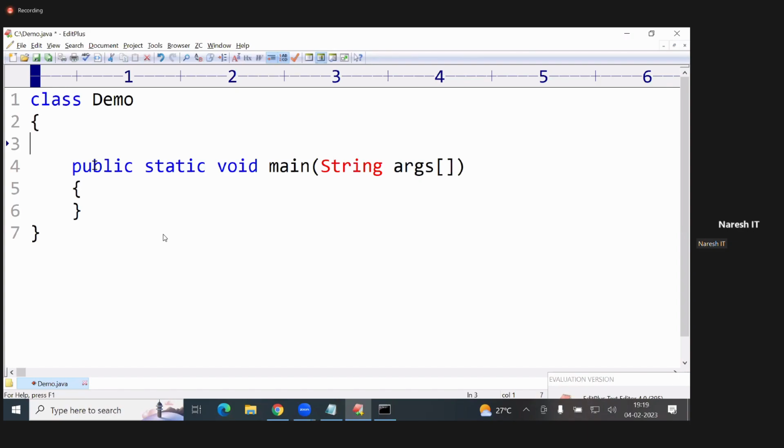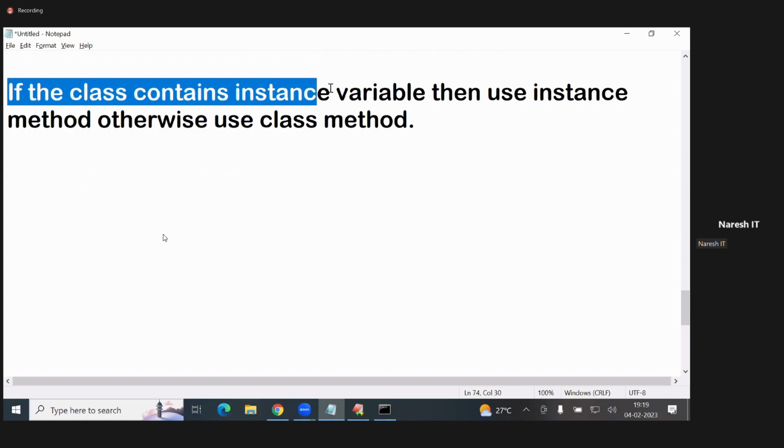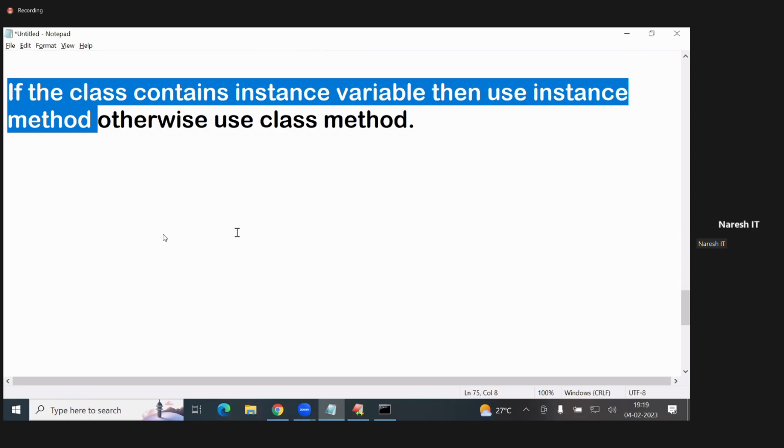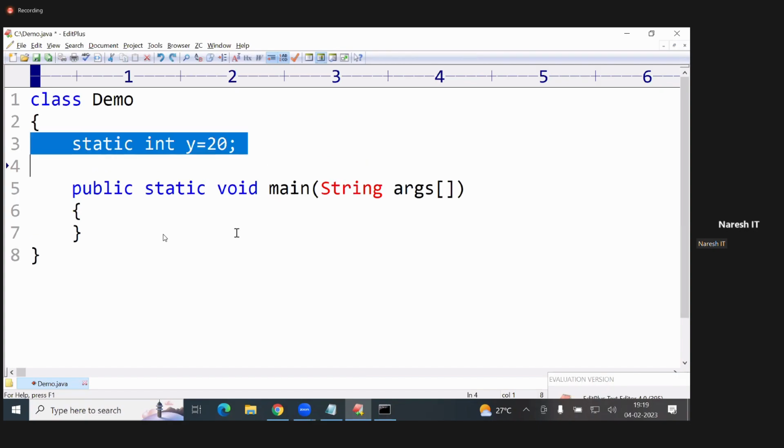Okay. See, I said here, if the class contains an instance variable, then use an instance method. Otherwise, in this program, now an instance variable is there. Then what do we have to write? That's it. That is the only answer. I'm asking the question from a different angle. Suppose now an instance variable is there. Then which method?